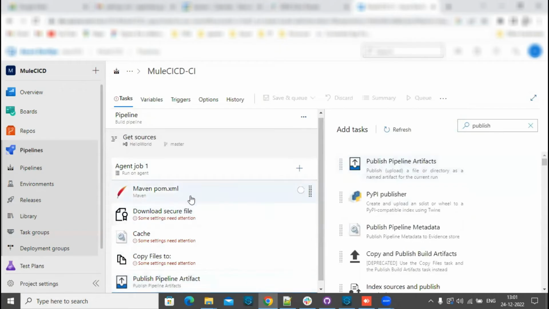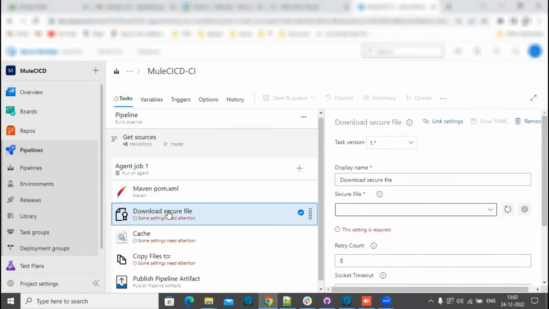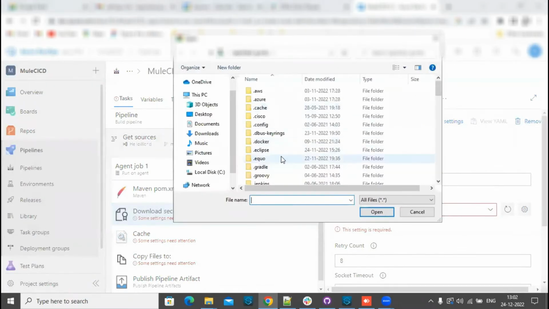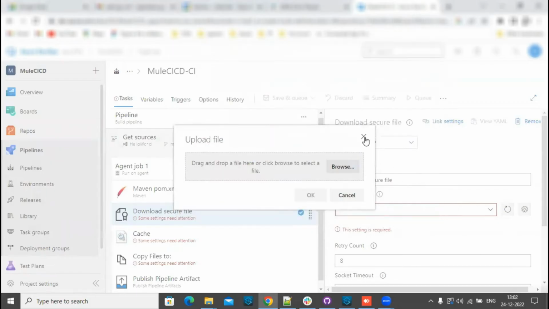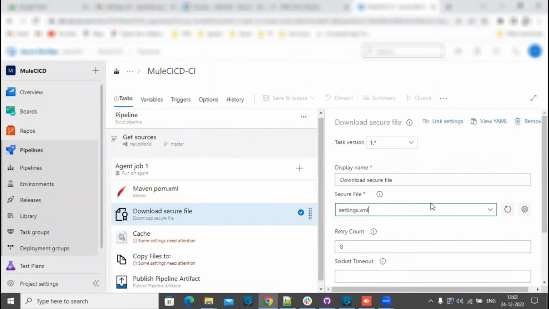Now here we need to give our goal. I'm giving it as package, so that we can create a package for our application. In the secure file, we need to give the settings.xml file. If you have it uploaded, it shows something like this, a settings.xml file. Otherwise, click on this button, click browse, browse for your settings.xml file, and click open. That will get uploaded, and you can see that here.